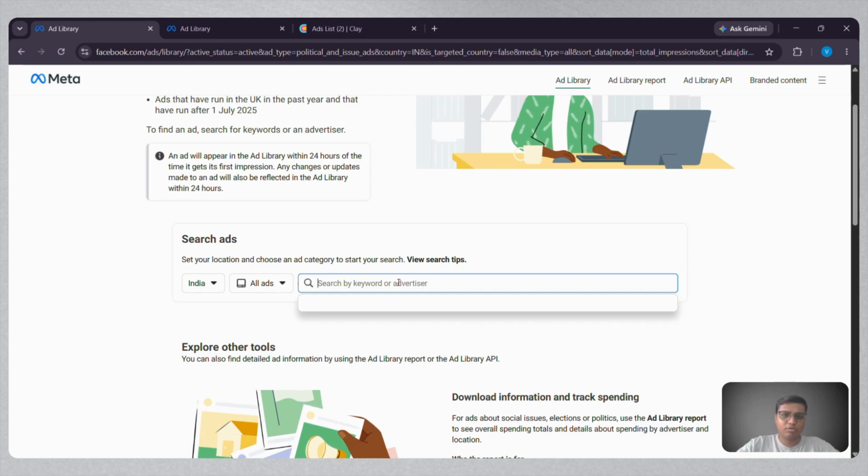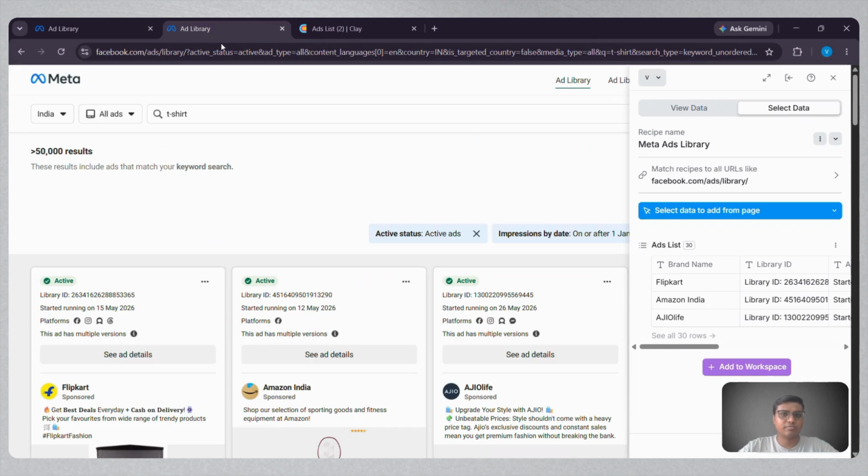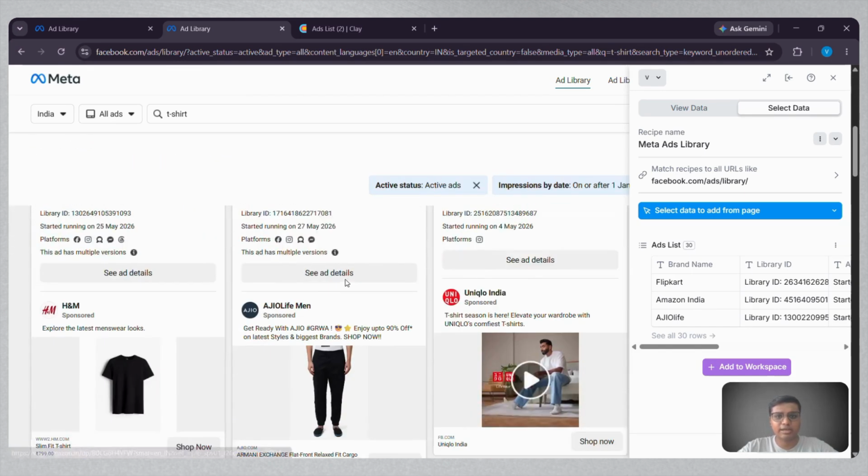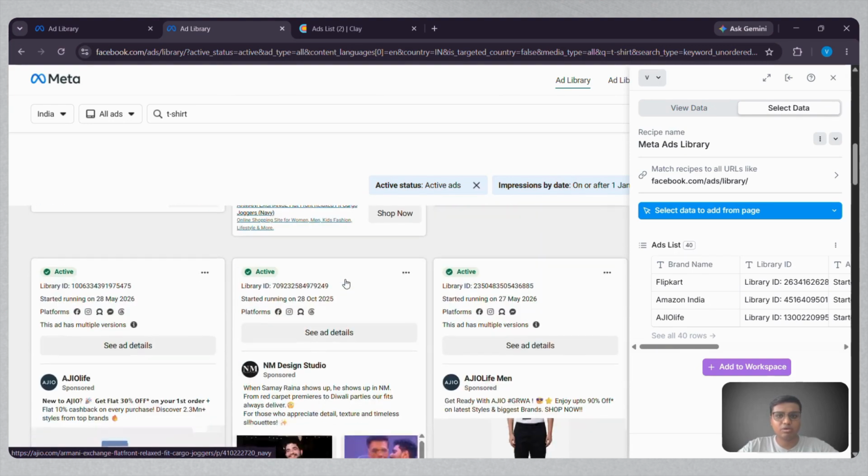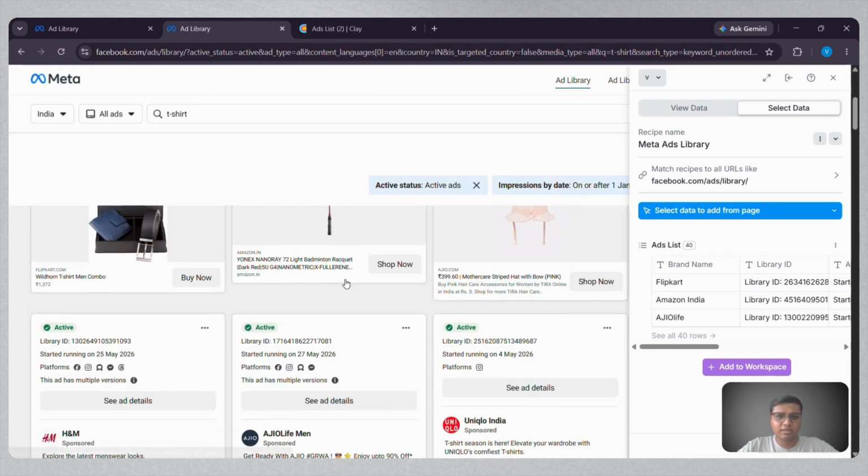So what I'm doing over here is I've already prepared a search where we have entered the keyword as t-shirt. We're looking at active ads and we are looking at, say, impressions starting from first Jan till date. In terms of language, we have taken English. So as you can see, I'm getting listings of every single brand that is running ads on this specific keyword, and I'm getting every single thing about them.